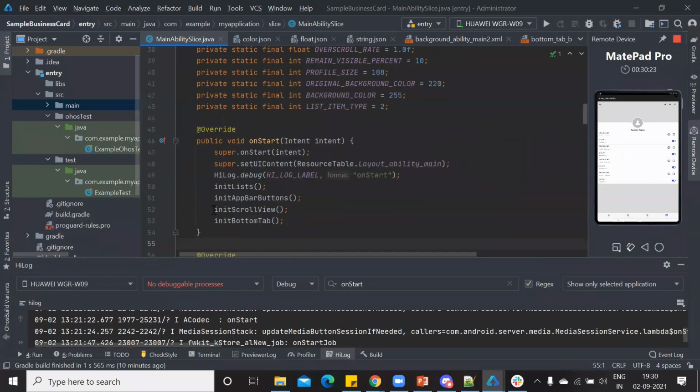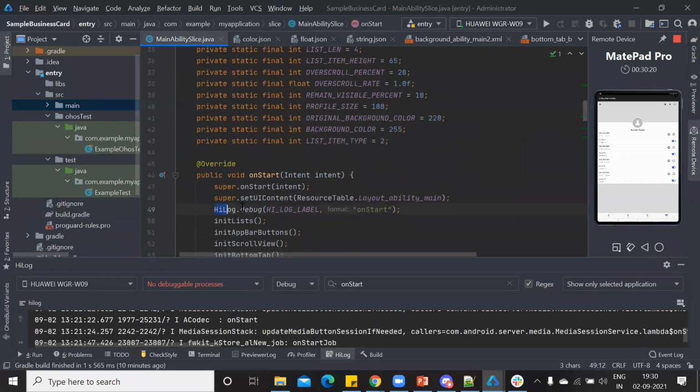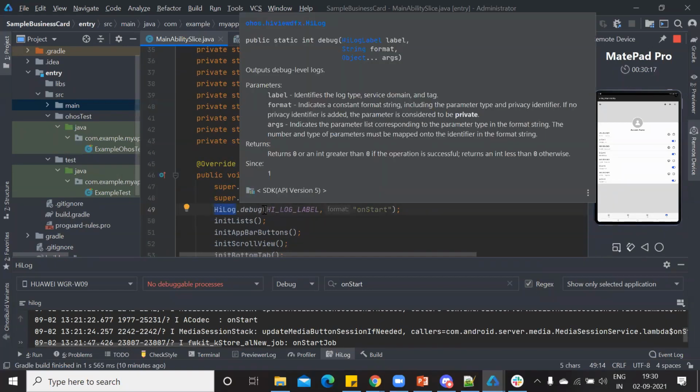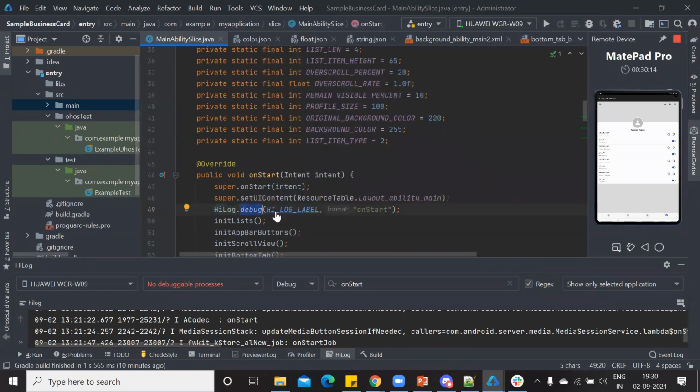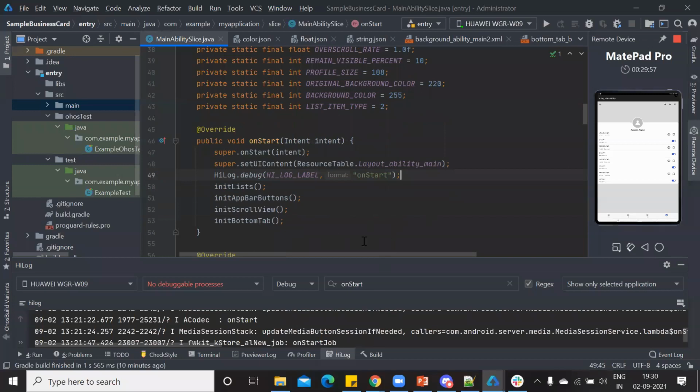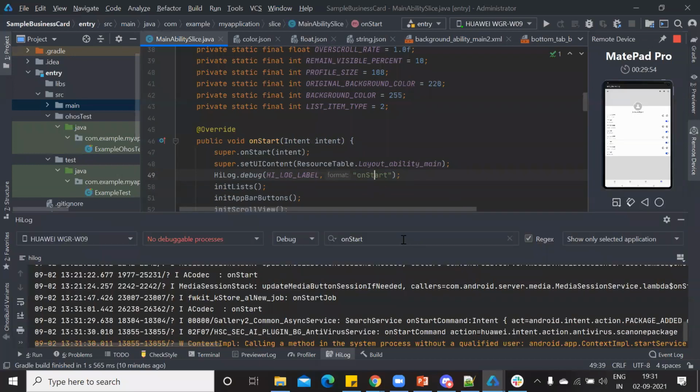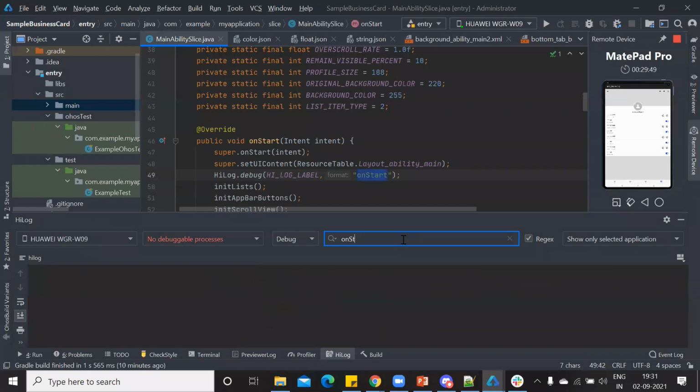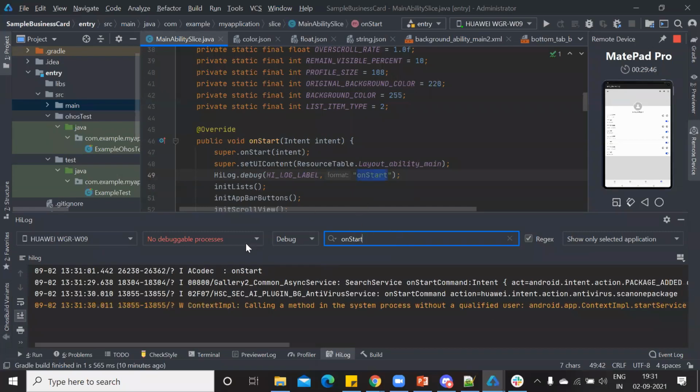Okay, currently here I'm using a high log class, and within which my log level is debug. So you need to initialize or give in a high log label object as the first parameter, and then the string that you want to display. So when you run the application, when onStart is getting called, this particular log will get printed over here. So I can filter it just by adding this string over here. It will filter only the logs with the onStart.